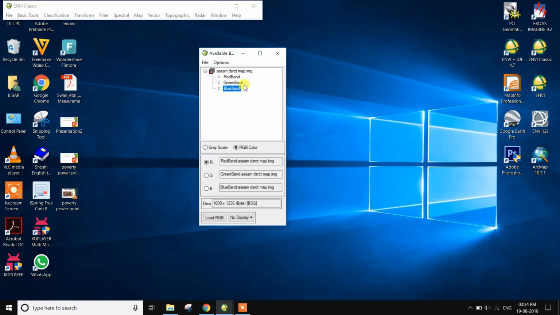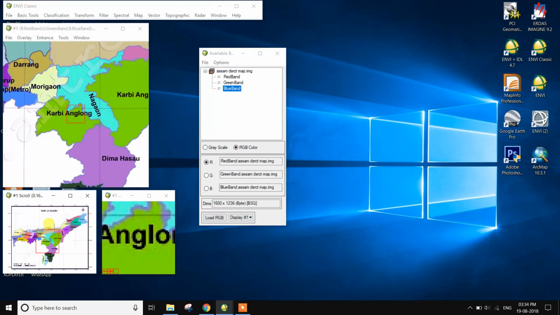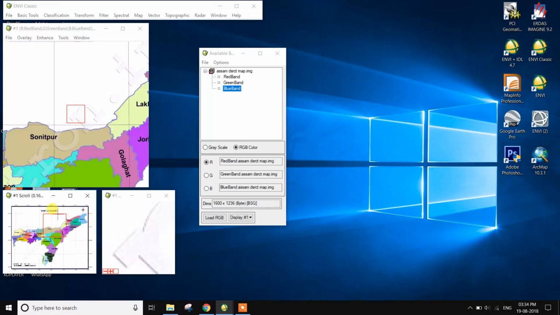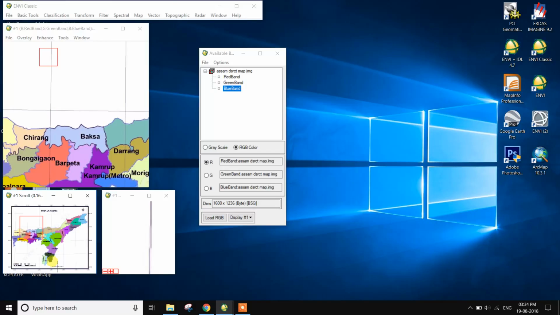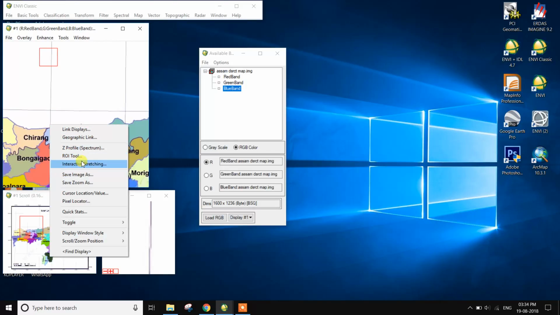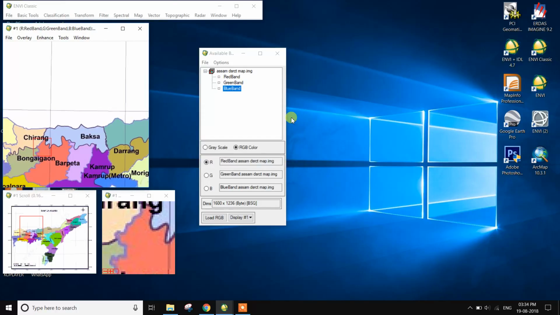Open this map and load RGB. This is the Assam state map, and this is the image, not rectified. There are red, green, blue pixel values here, but it is not rectified. So the rectification process for this image starts now.